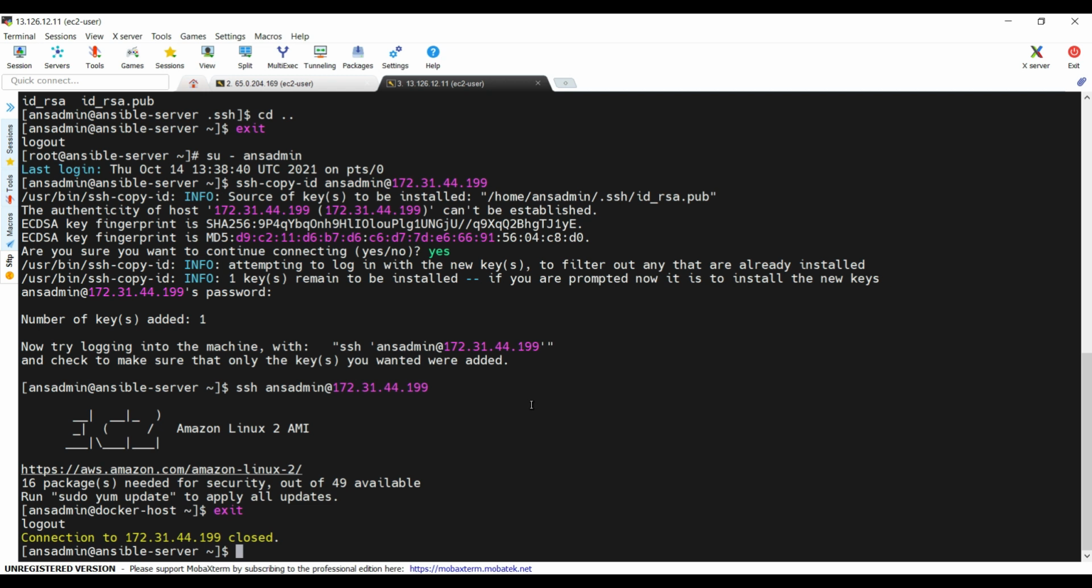Now we need to test the connectivity by doing the ping test, because this is required so that we are completely sure that there is an integration between the Ansible and the Docker host, and a strong integration, so that whenever Ansible wants to create an image, the Docker host will allow it by using the ansadmin user.